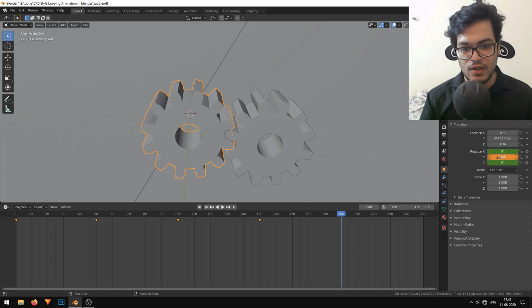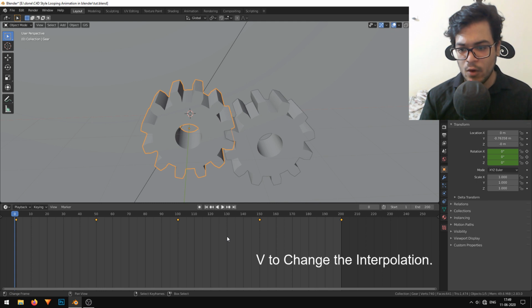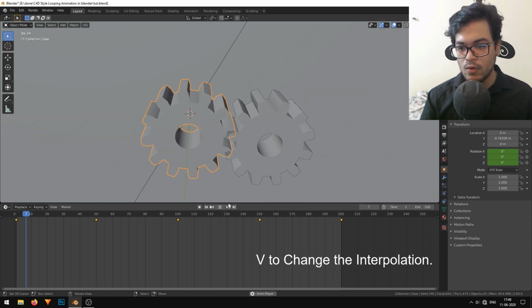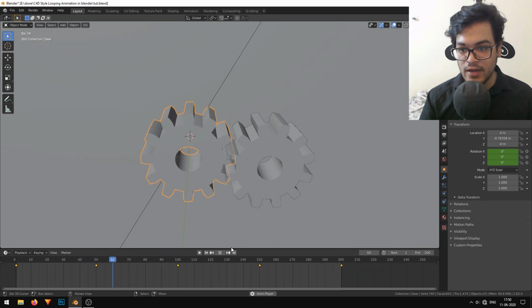And 360, as you can see. I'm just going to change the end frames to 200. Now I'm just going to select all keyframes and hit my V key on my keyboard and select vector. So now you will have an infinitely looping animation.